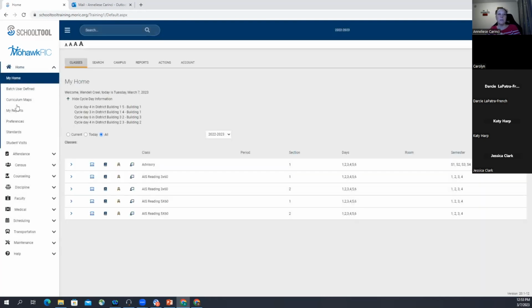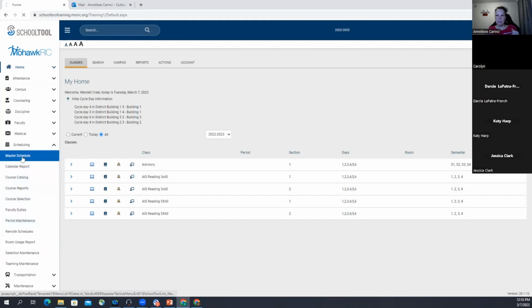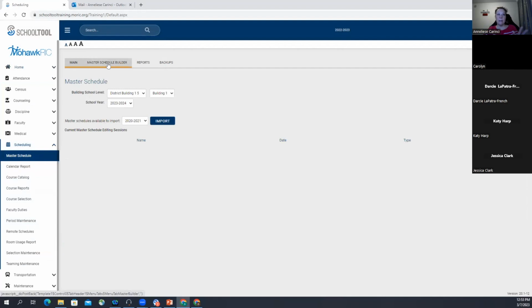Okay, here we go. So when you come into Schooltool, you are going to go to scheduling, master schedule, and that's where you're going to see your tabs. All right, so I'm going to see main, master schedule builder. I should see student schedule builder, reports, and backups.